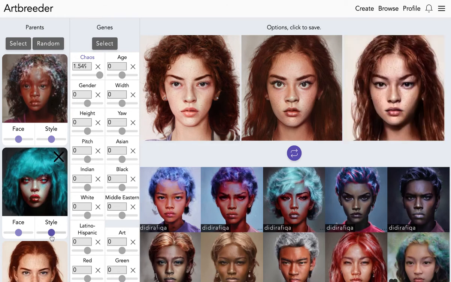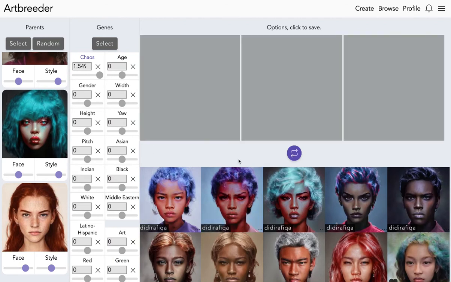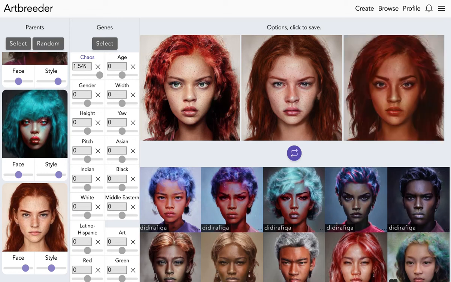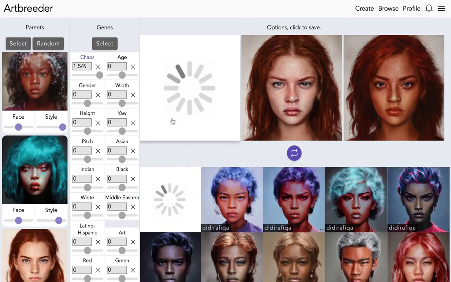But I like a little bit of fantasy. So let's increase the style here. Let's do a little bit of style and let's do face. Yay, we got freckles. Okay, let's do more style. Wait, do we like this person, you guys? Green eyes, red hair, and freckles? Yes. Okay.